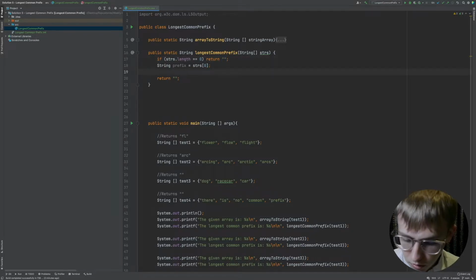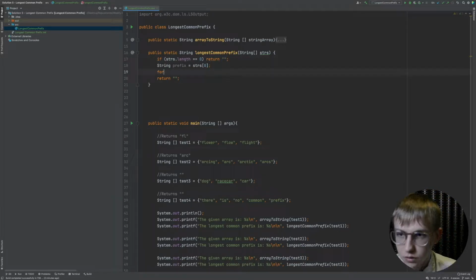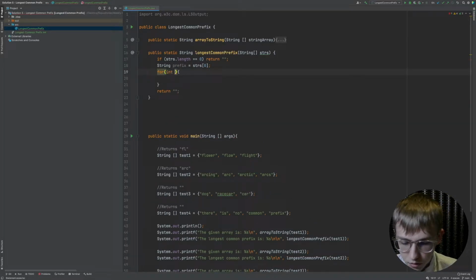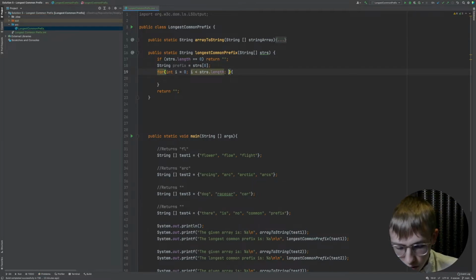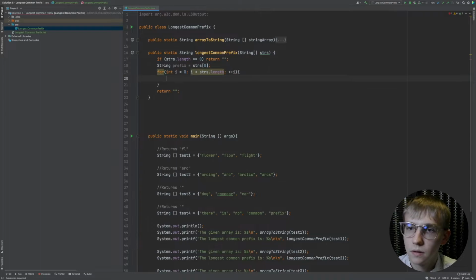And so to do this, we're going to do a for loop. We're going to say int i is equal to 0, i is less than strs.length, and i plus plus.